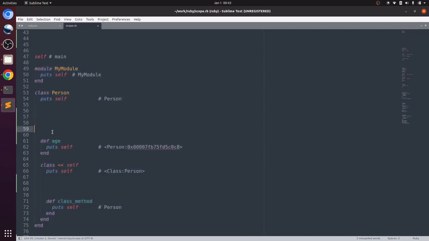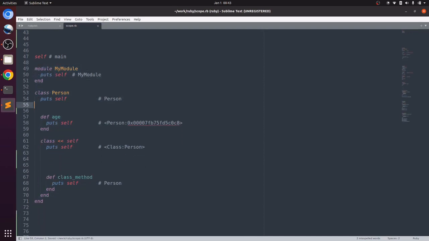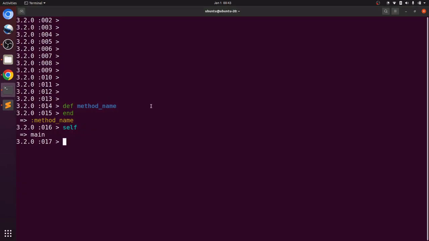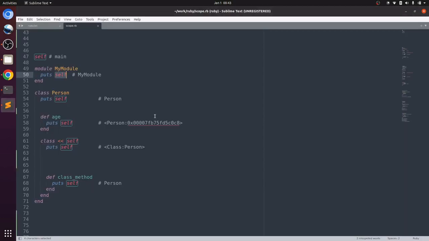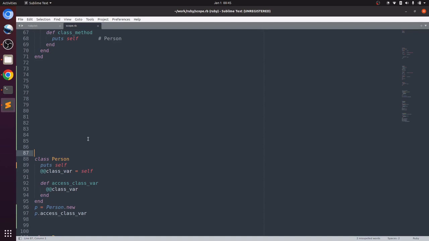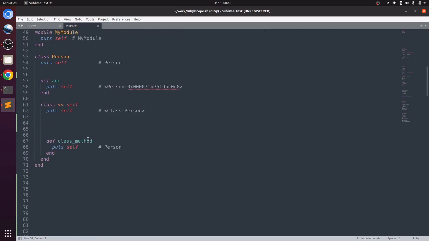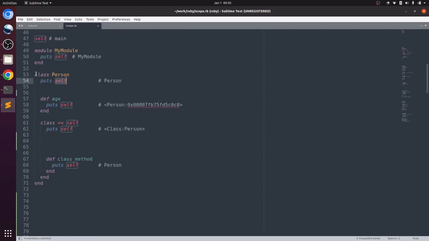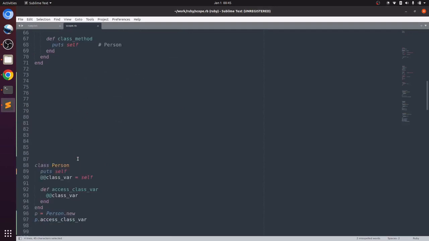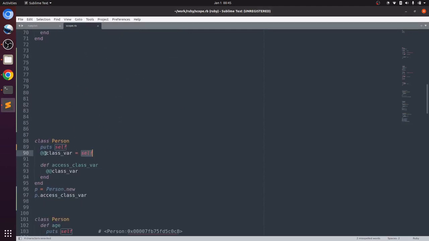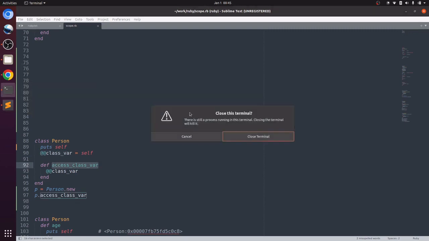I have shown all of these for visualization purposes. Let me run each code and show you the value of each self, how it changes in different scopes. Let me close this. Now let me show you what the value of self is inside this class. It will return Person, only inside this class. I'm assigning this self value to a class variable, and then accessing this class variable.